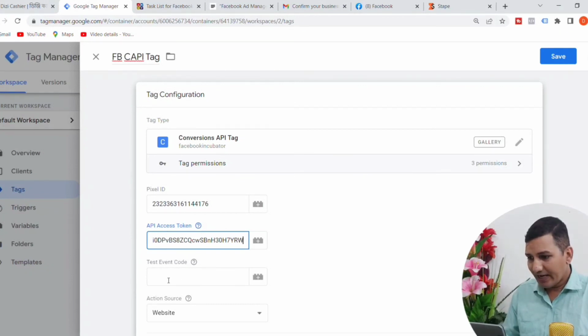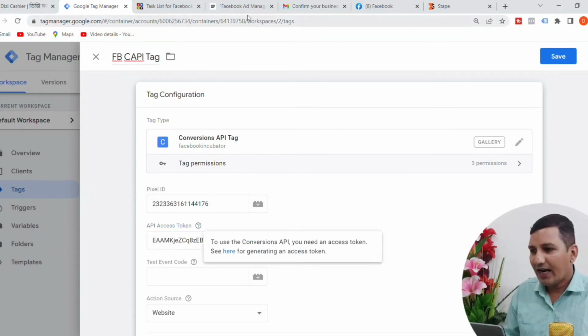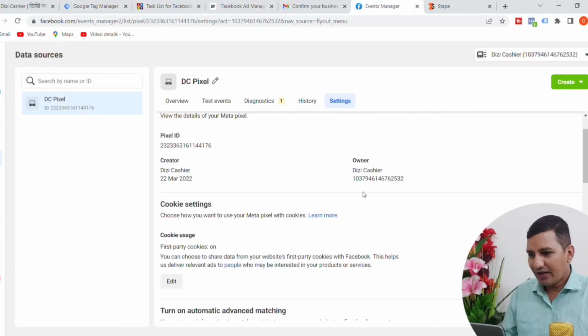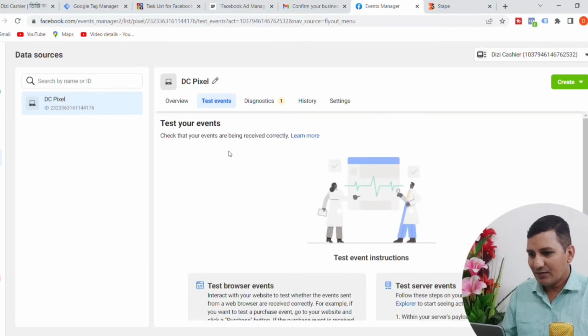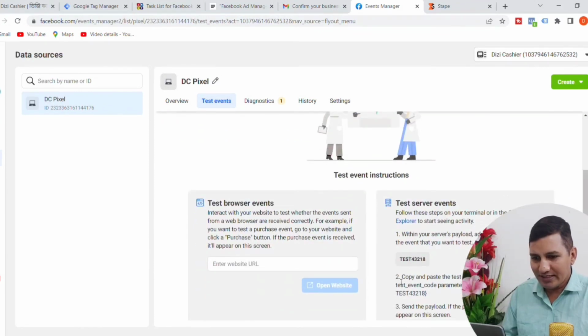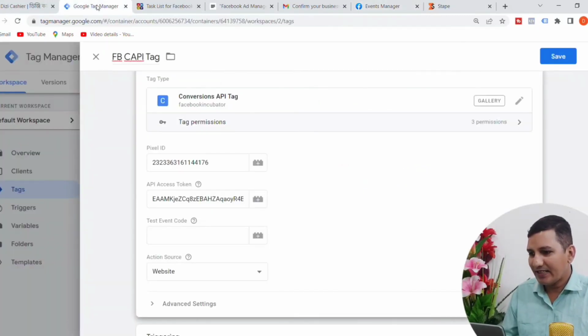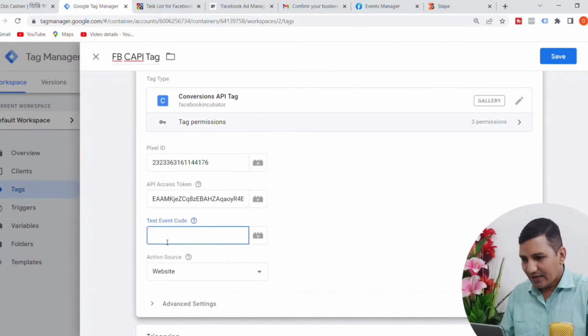Now we have to get the test event code. Where will we get the test event code? We have to go to our Event Manager again and click on test event. From this portion we will get the test event code. This is our test event code you are seeing. Just click here. After clicking on that, it will be copied automatically, and go to Tag Manager and paste it here.